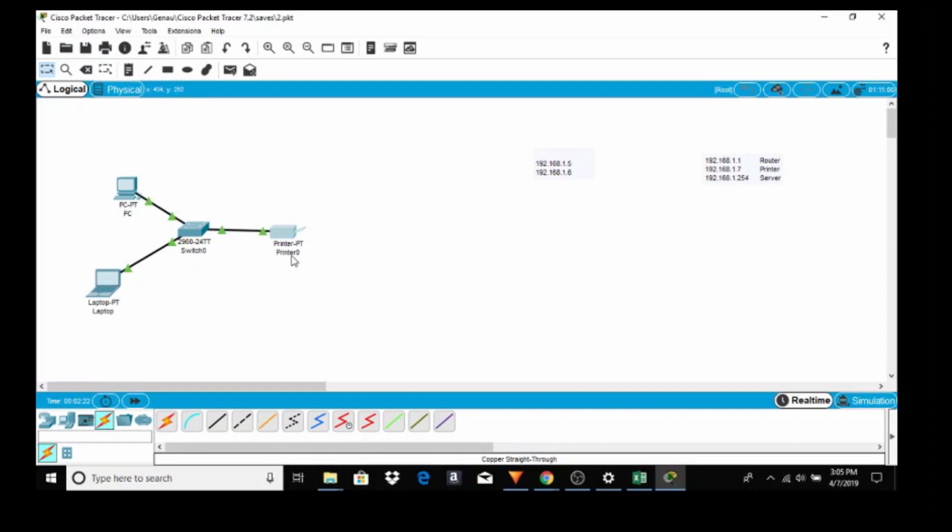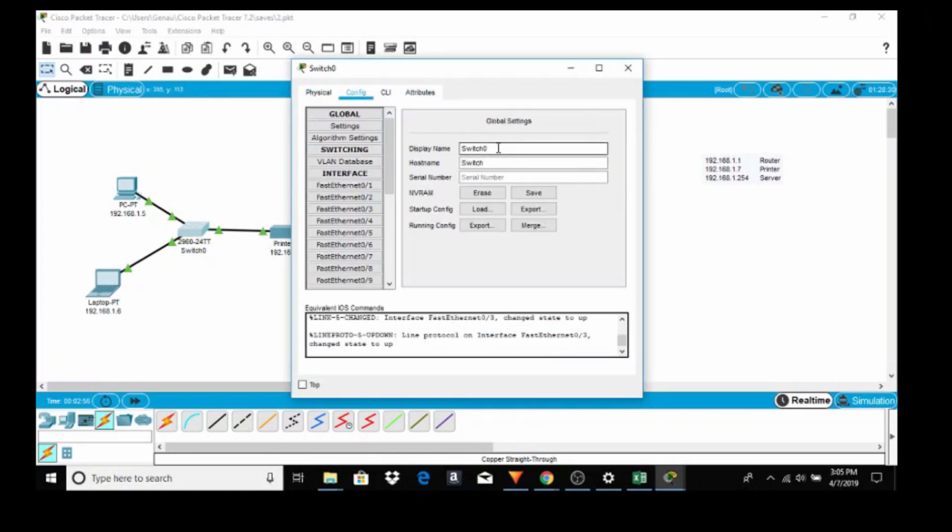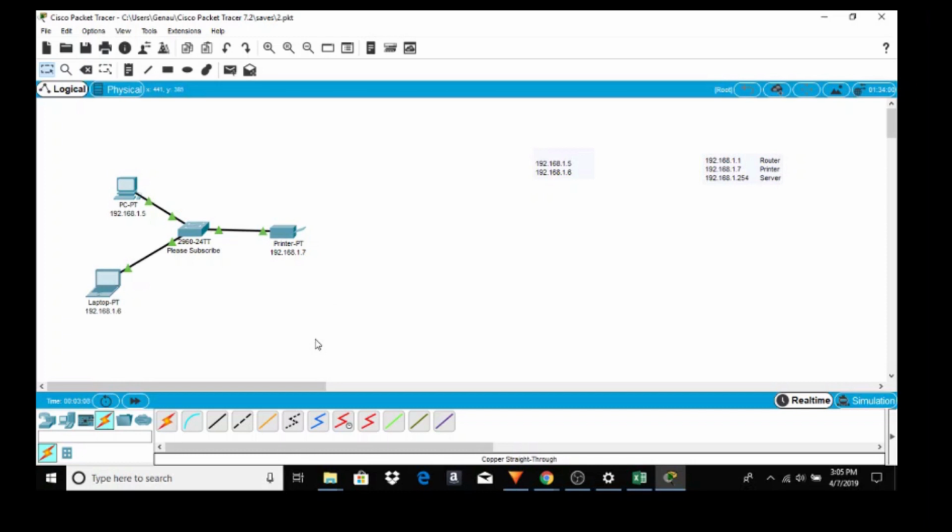Okay, let's update the label on the printer. Just click on the label and Control V. And since we're here, might as well update the PC label. Control V, but we gave the IP address of 5, so backspace 5. And the laptop, Control V, backspace 6. And since we're here, let's rename the switch. Click on switch, go to configure and display name. So now we have a PC, a laptop, and a printer with the IP addresses, so we can clearly see them while looking at our network.